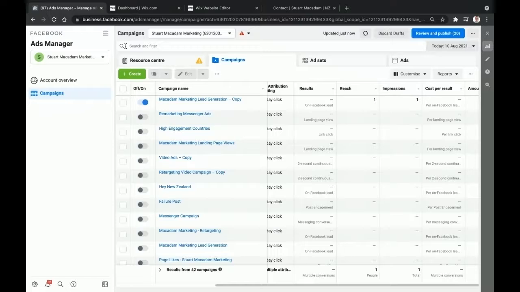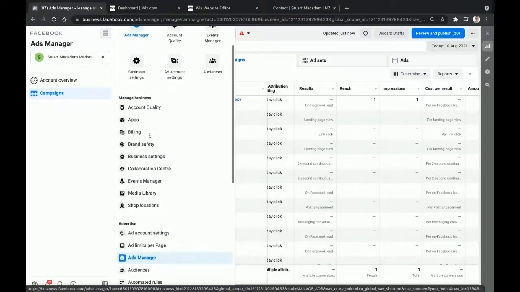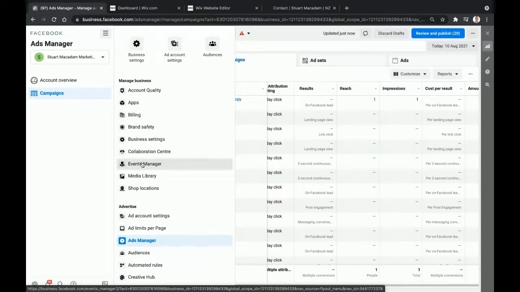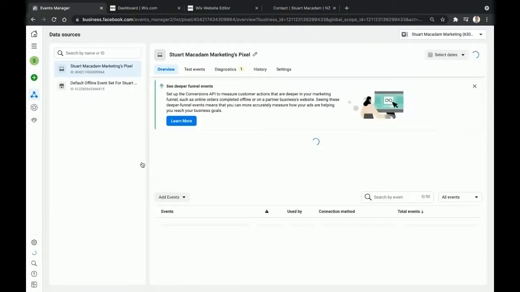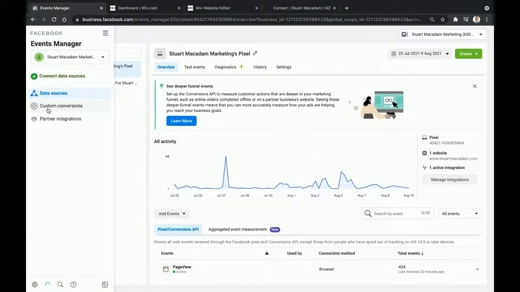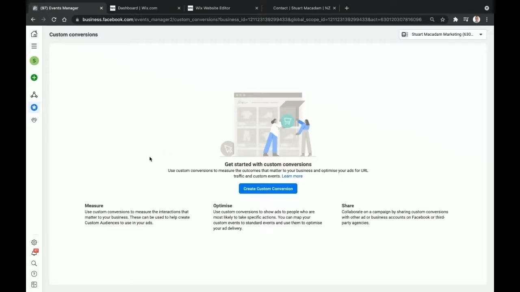So here we are in our Business Manager account, and to get started with setting up a custom conversion, we just need to go to the hamburger icon here, which says All Tools in the left-hand corner at the top, and click on it, and we are going to go all the way down until we find Events Manager, and we are going to click on that button. This is now going to take us to the area where we can get started with setting up custom conversions. So we're going to select that button in the left-hand corner here, and that will then take us to this page right here, which will allow us to get started.